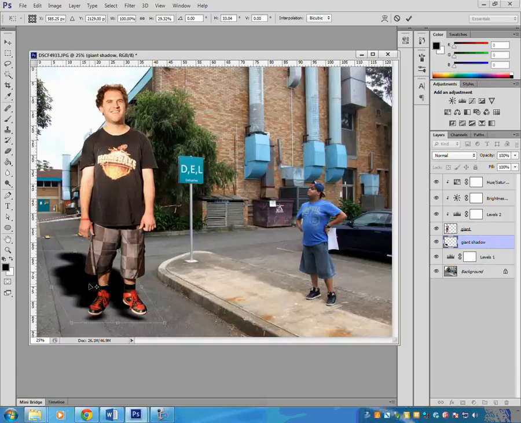Now, when you do this, it may move away from his feet. So we just need to move the whole shadow. I'm just clicking in the middle of the shadow, not one of the handles. Move the shadow so it joins up with his feet. Otherwise, unless you want it to look like he's levitating, because if the shadow and the body are apart, then obviously his feet are off the ground.